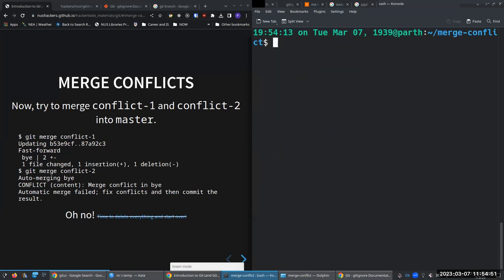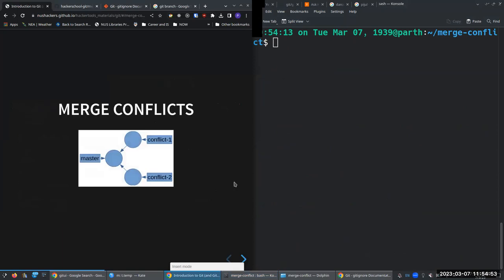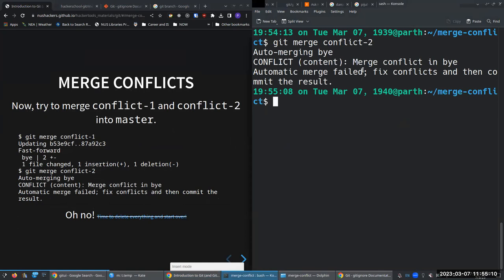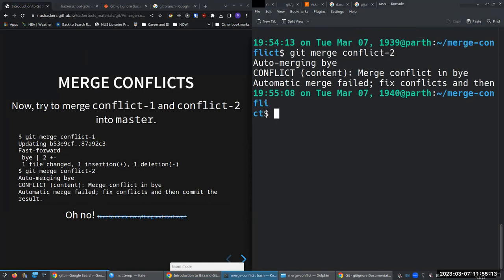Now remember, the whole idea is to merge these two commits back to master. I've already merged conflict one, but now I'm merging conflict two as well. So let's try that and see what happens. Okay, this is actually quite scary. If you're working with Git and you see this message, you're always going to hate it, because then you have to go back and understand what changes other people have made to the branches.